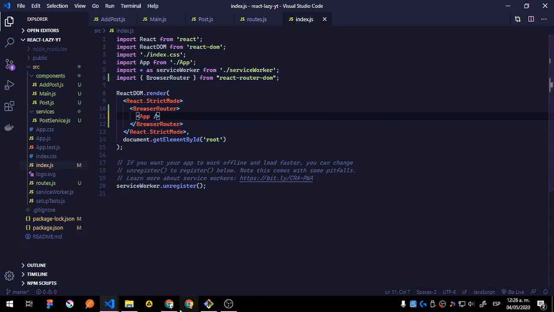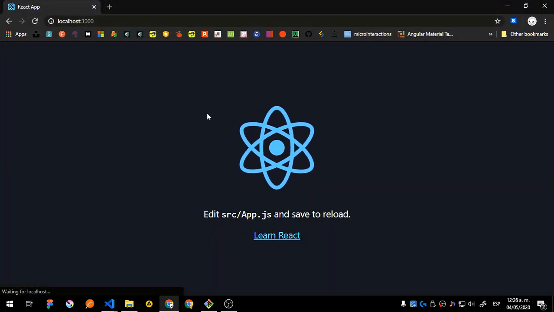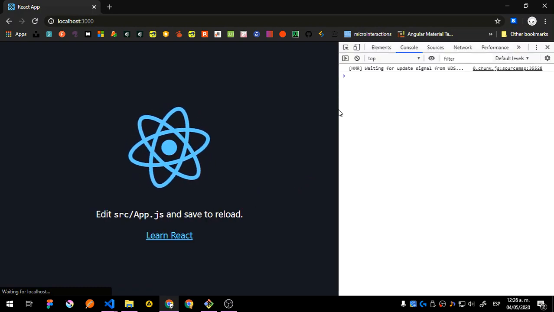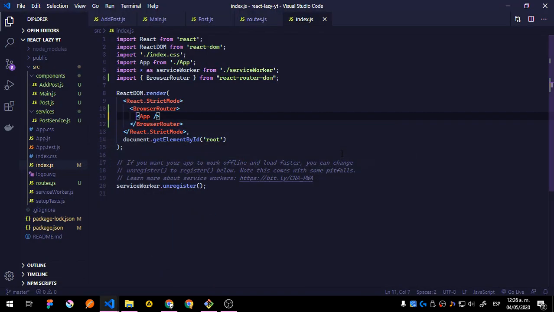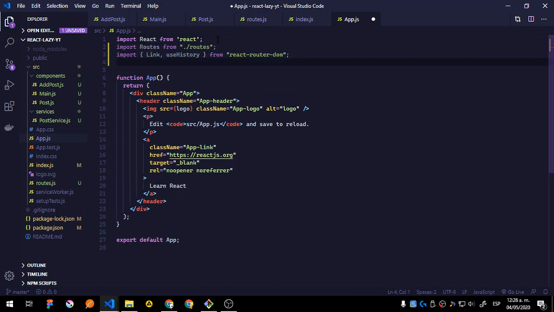Okay, so I'm now on Chrome. Okay, it's not going to show anything because I forgot to come here to app.js and change all this. Okay, so this is going to take a little bit. We're going to remove all this and copy and paste.